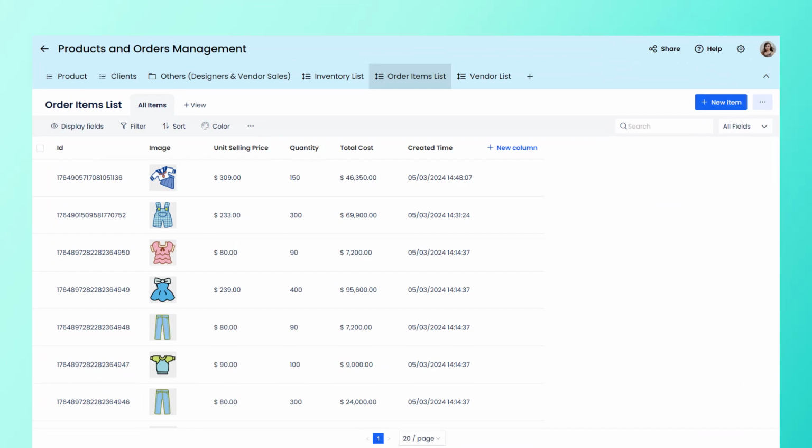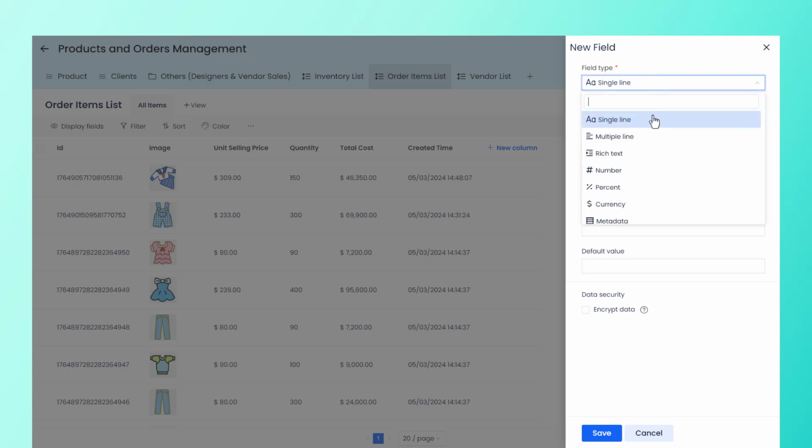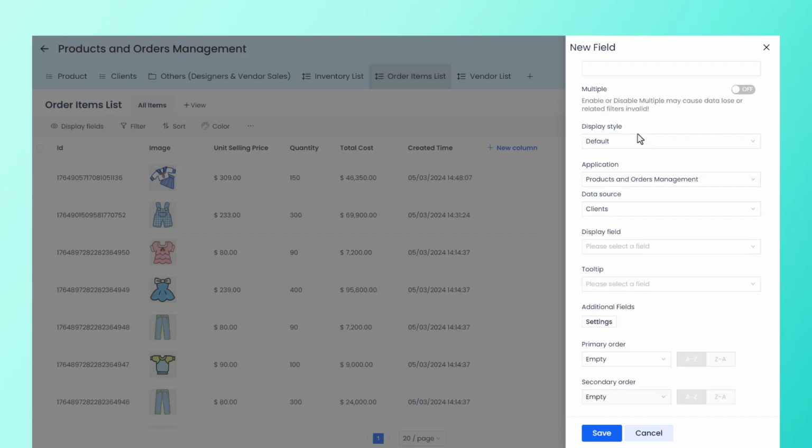First, open the data list page, and at the end of the list of fields, click the Add New Column button. A new field creation window will pop up on the right side. In the pop-up, click on the drop-down box for the field type. To link different data lists, you'll need to choose Lookup as the field type. Enter the field name in the Display Name text box. In the Display Style drop-down, select your preferred control type, either Data Picker or drop-down list.